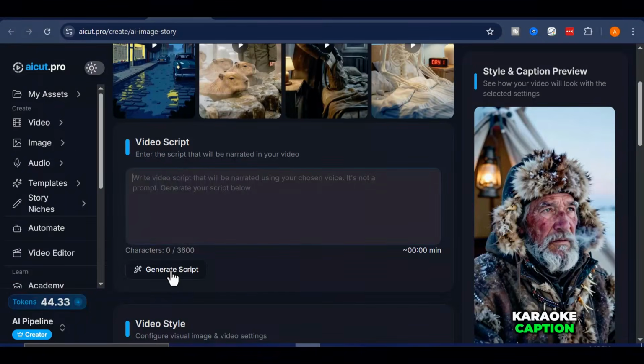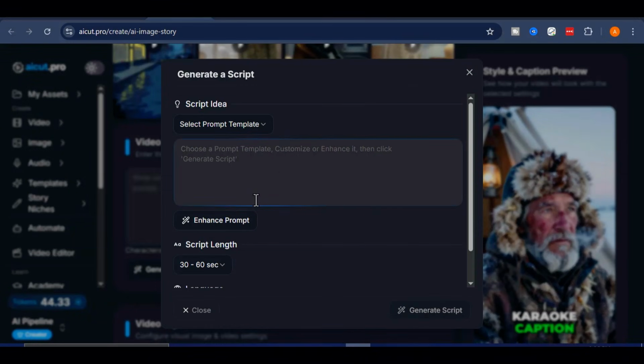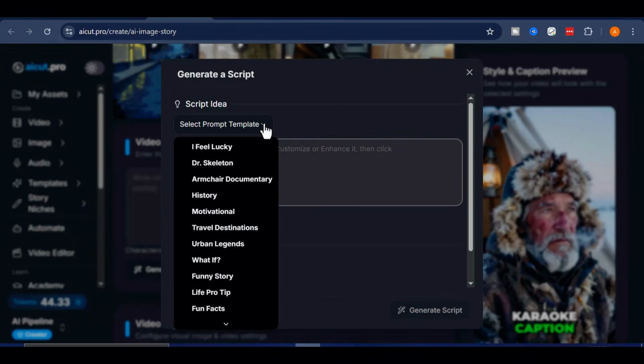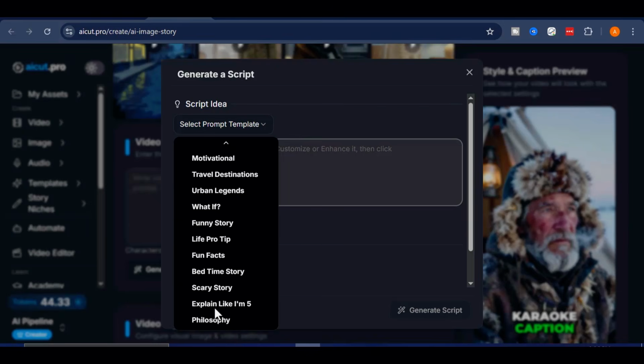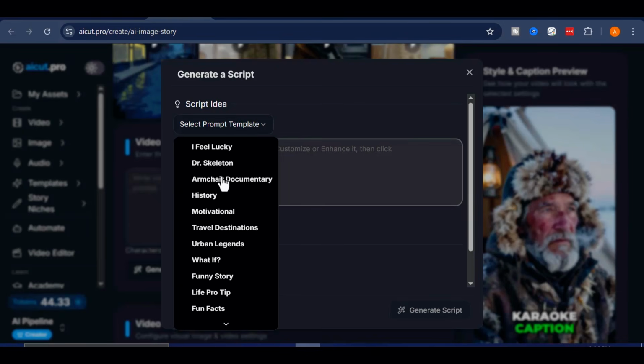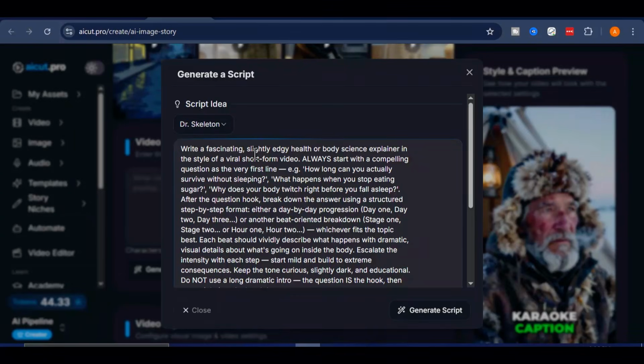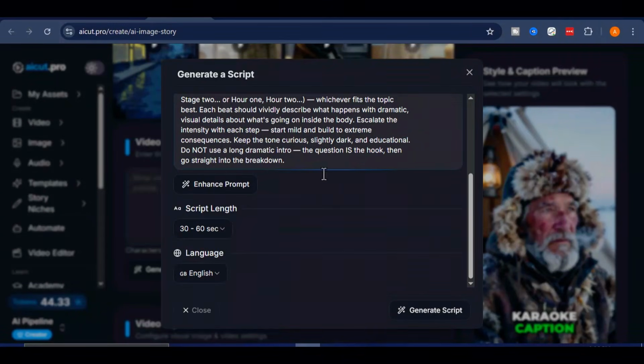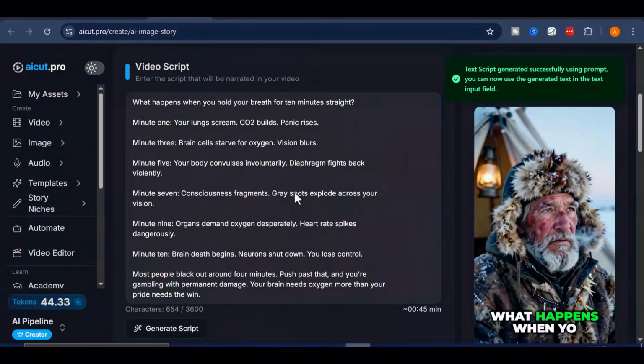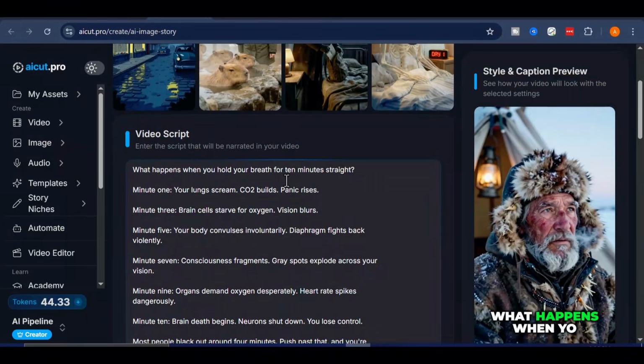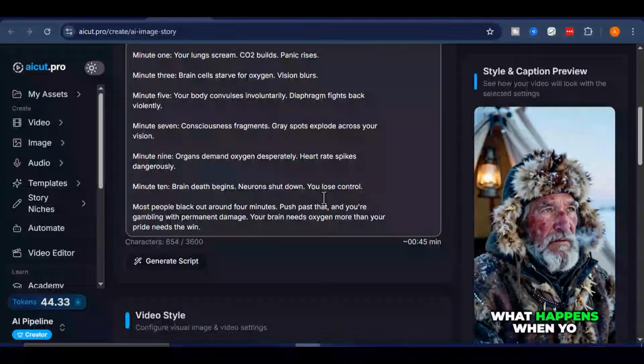Click on Generate Script. Before generating, I'll choose a prompt template from the drop-down menu. I personally like the Dr. Skeleton template. It constantly gives me health-related ideas without me bothering about it, so I'll go with that one. Then I'll select the duration for the video and hit the Generate button. In just a matter of seconds, our script is fully generated and ready to go. You can go through the entire script and make any changes you want, but I'm happy with how it turned out, so I'll leave it as it is.